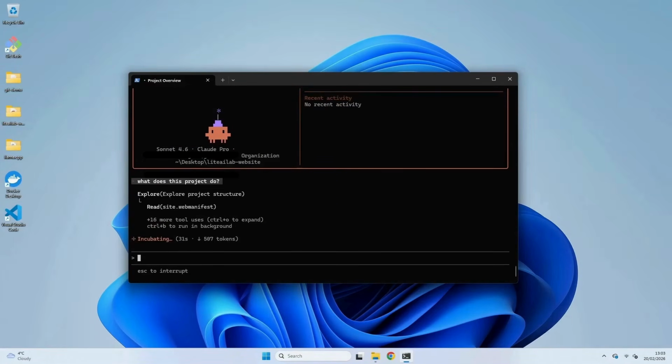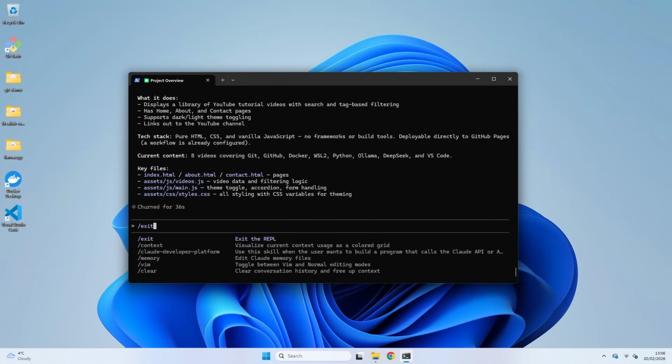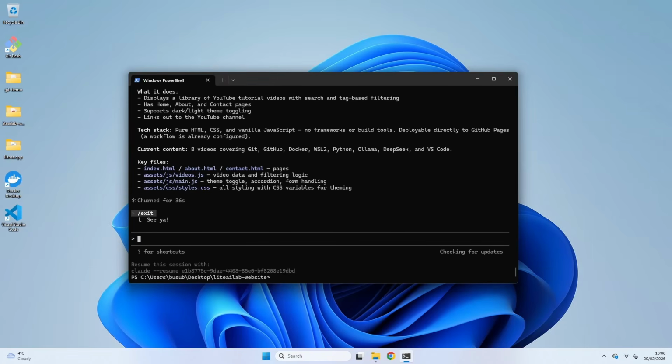Claude Code read through the project files and answered in plain English. It described the dark and light theme toggle, the video listing grid, the search bar, and the contact form, all from that Build with AI project. No digging through source code, no documentation hunting, just ask. When you're done, type exit, that's a /, then the word exit, and press enter. That closes the session cleanly.